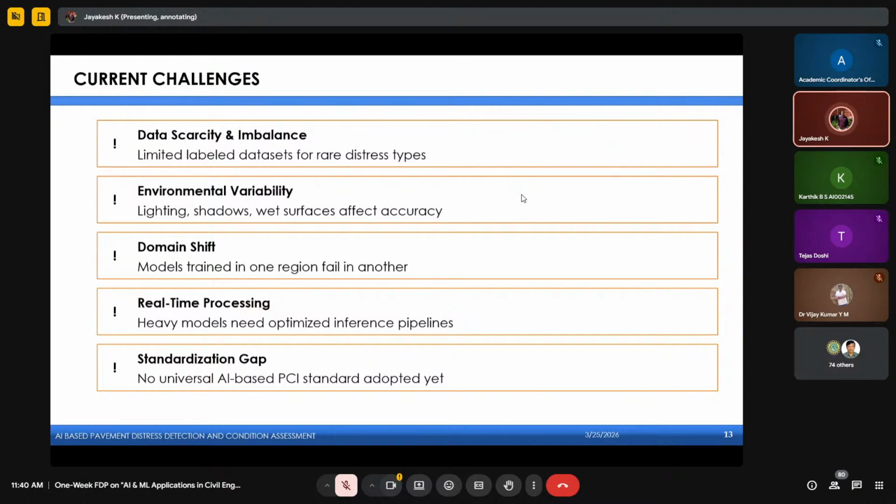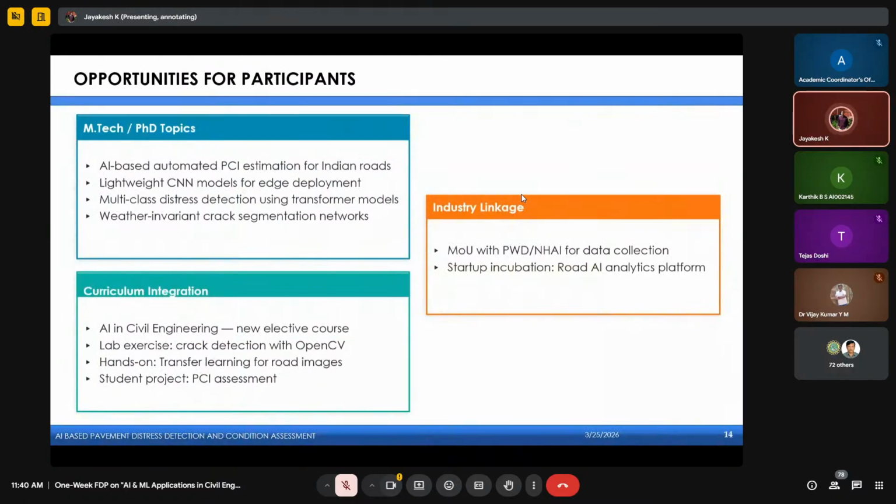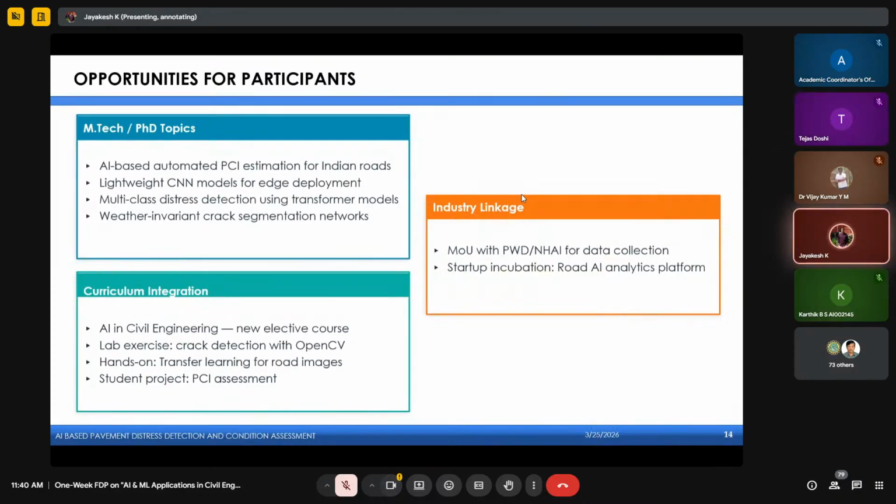If you overcome these challenges, it becomes a very good research gap for researchers. And these are opportunities for the participants. Given this topic, you can use it for MTech and PhD topics, such as AI-based automated PCI estimation for Indian roads, as well as lightweight CNN models for edge deployment.